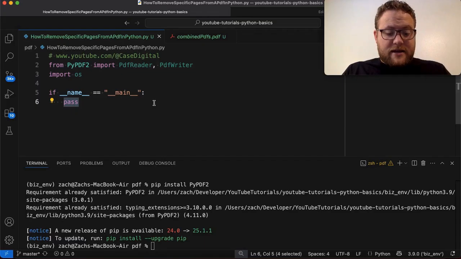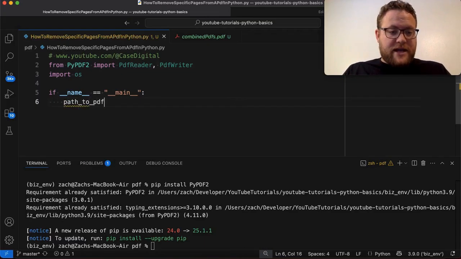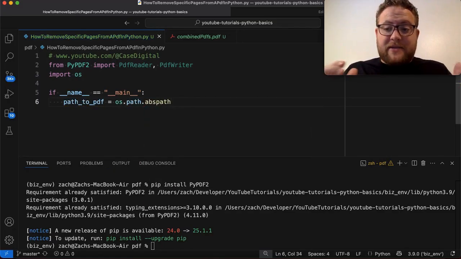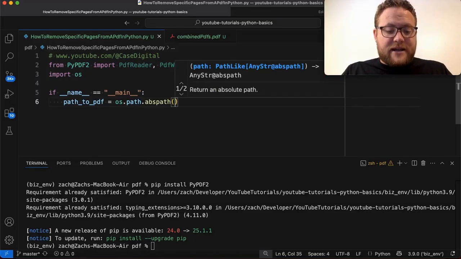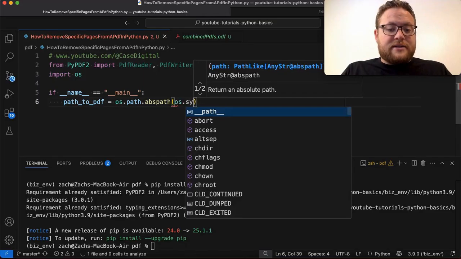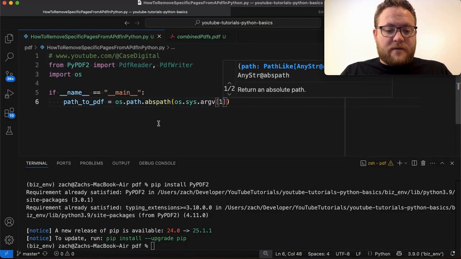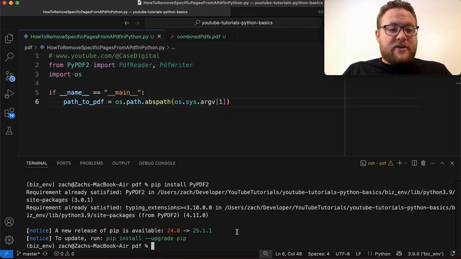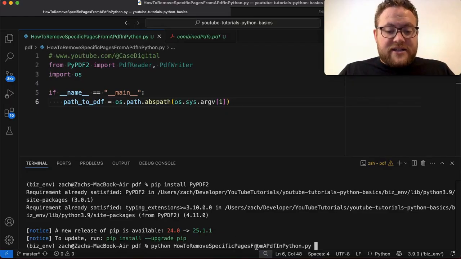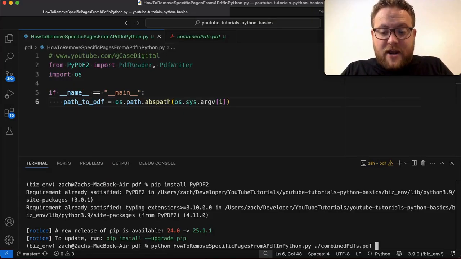And I'm going to say path to PDF is equal to os.path.abspath. So this will give me the absolute path of the path that we pass in. And then I'm going to say sys.argv[1]. What this means is if I do something like python, the name of the program, which is going to be index 0, and then let's say I pass a slash for the current directory, combined PDF. So this is the PDF that I want to read in.